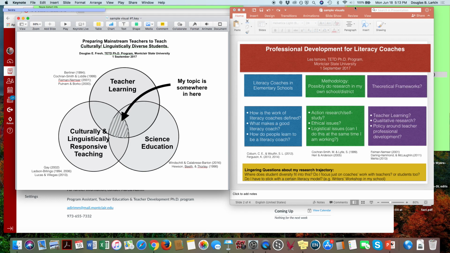Yeah, kind of. So let's look at Doug's example. So culturally and linguistically responsive teaching, we know Lucas and Villegas have a framework for that. Would we make that explicit in our 2 to 3 page paper, like one framework that interests me is, or do we not need to make that explicit for this?